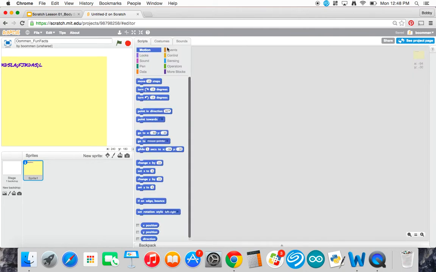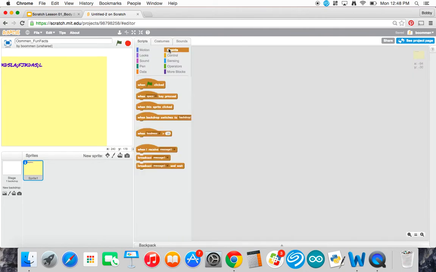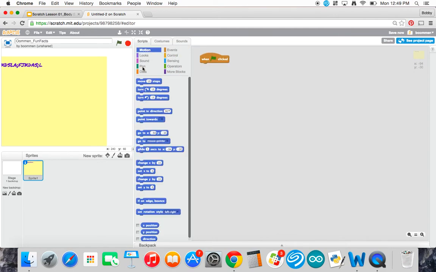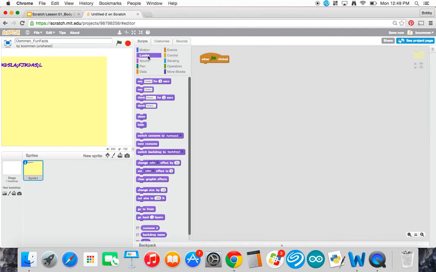And I want to definitely make sure this is hidden at first. So when the flag is clicked, I want to go ahead and hide. So I'm going to go to Looks and select Hide. Okay. But now when the button on the main menu is clicked, I want all of these to show up.